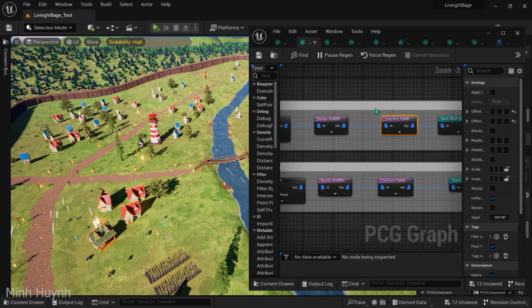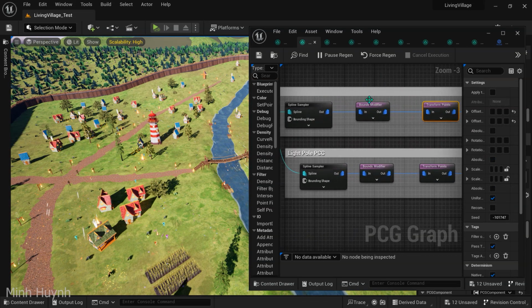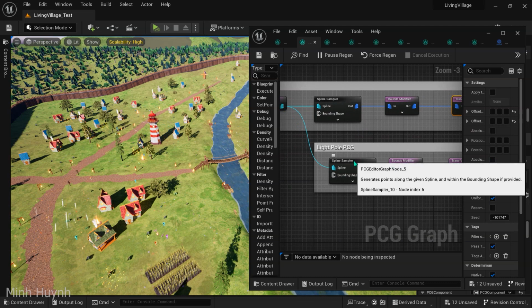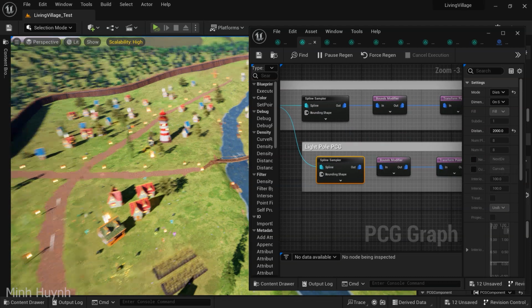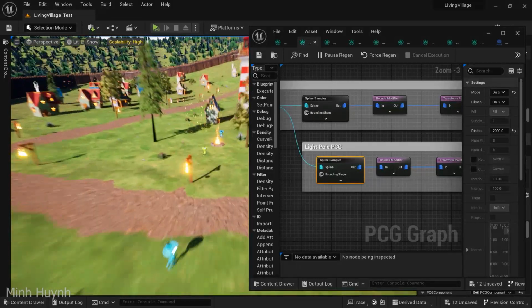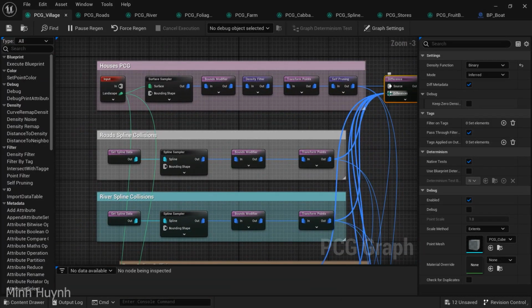I use a transform points node to adjust the shape of the rows and the spawn mesh node to spawn the mesh of the rows. I also use the same techniques to create the line posts along the rows. I use a difference node to prevent the house mesh from colliding with the row mesh.